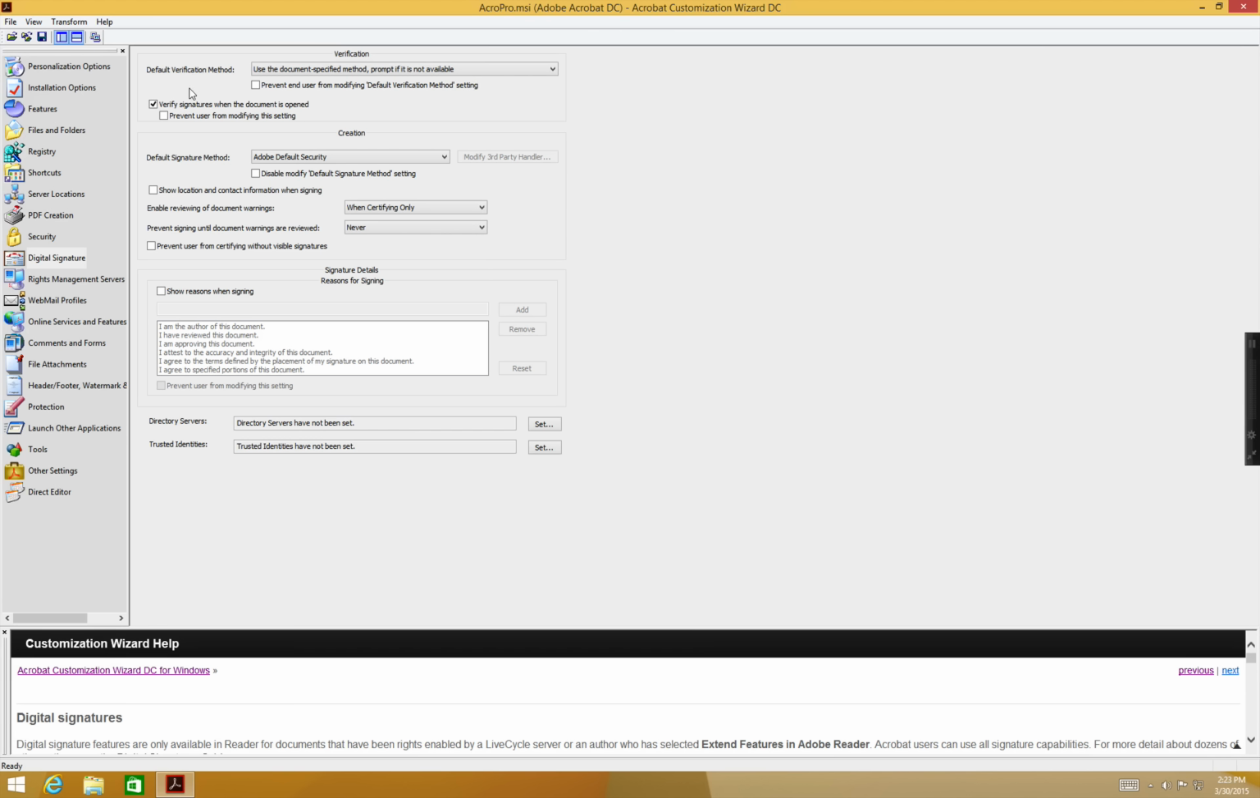Now, the default here is to verify signatures when the document is opened. Again, this is something a customer needs to evaluate to see if they want to maintain that. There are some customers that don't, not the recommended workflow, but that option is available to them. And they can also lock that up too, prevent the user from modifying that setting. The next area is creation.